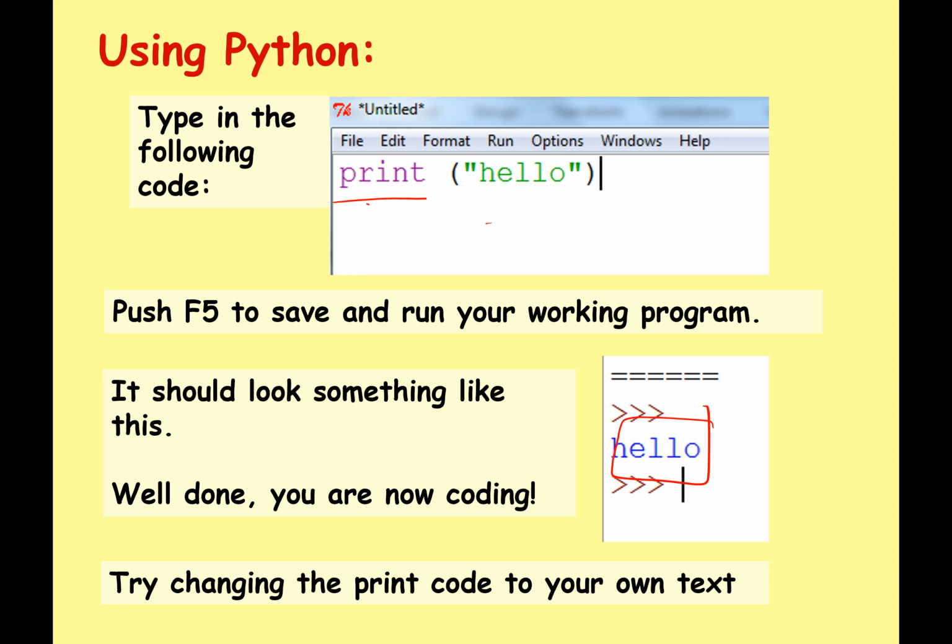We've got a keyword here. That's print. This is a special word that the computer understands. Python IDLE makes it display in purple, so we know that it's a keyword. So if you type in a keyword, it'll come up in purple. If it doesn't, maybe you've made a mistake.